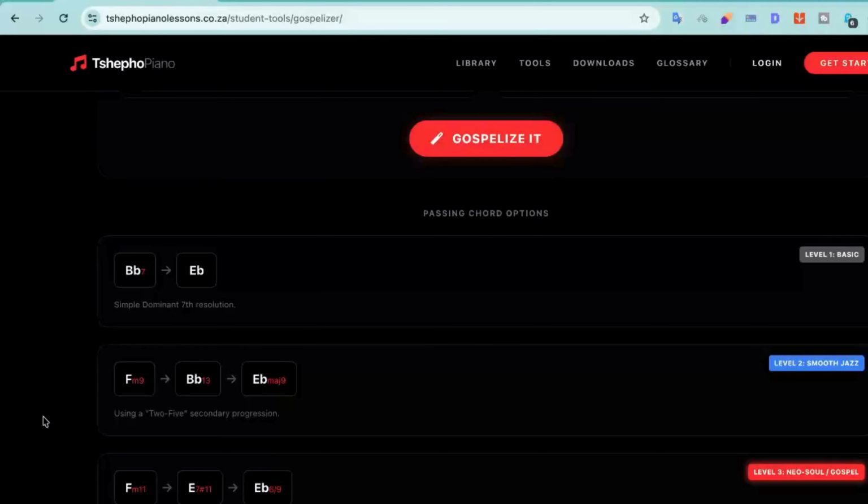How amazing is that? And I know sometimes you'll be looking to add more into your passing chords. You want to add more because you want to fill in those gaps. Sometimes maybe you are playing solo, you want to make sure that you're adding those nice chords. This tool, come here, gospelize that.